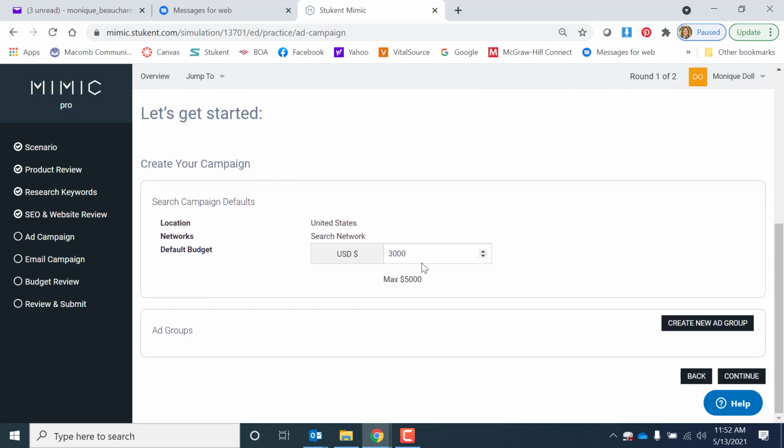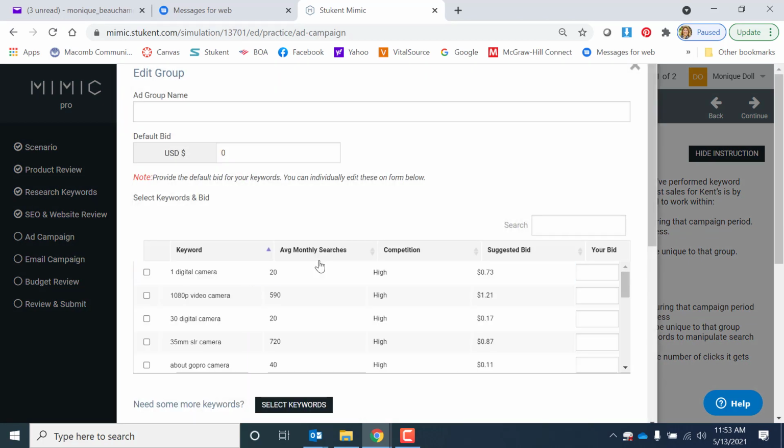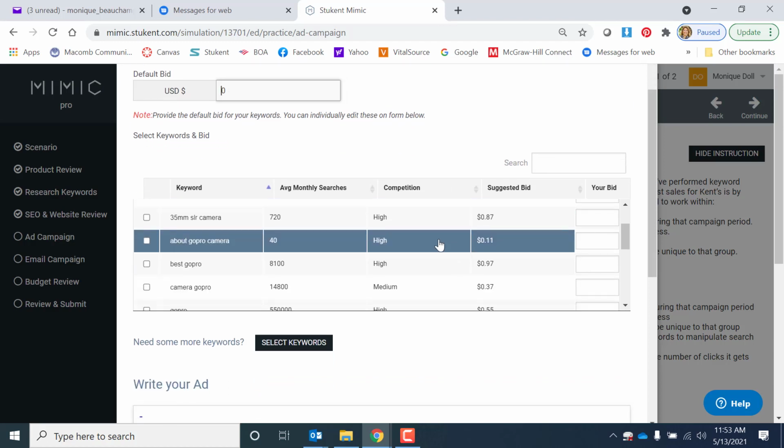together. So I want my campaign to be, I know that I need to spend $5,000 total, and I haven't gotten to my email campaign yet. So I'm going to start with $4,000 here. I'm going to save that. I'm going to create my new ad group, which is going to be GoPro. I don't want to use a default bid. And the reason is because, well, I mean, you can look.